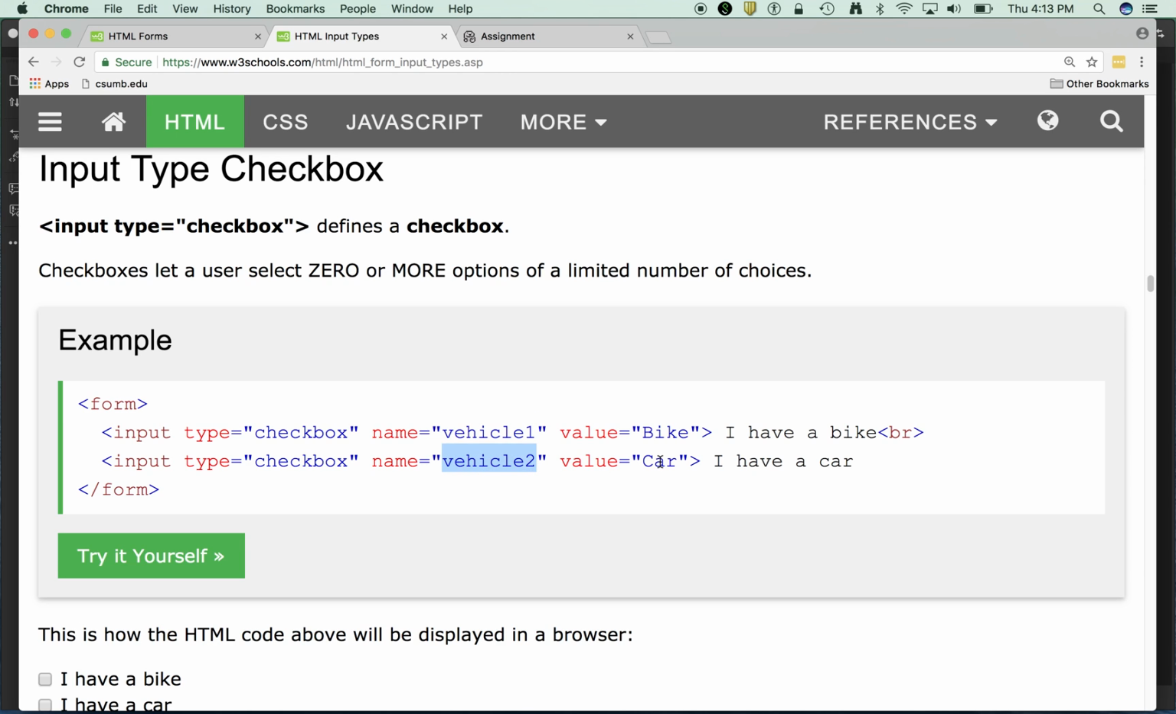And these are all individual fields. So this is very much like a first name field and a last name field. You've got a name here that's unique. You also can define a value here, and because you're not entering any text, you're just saying, yeah, this is a checkbox. It's a value that you're going to hand off to the form.